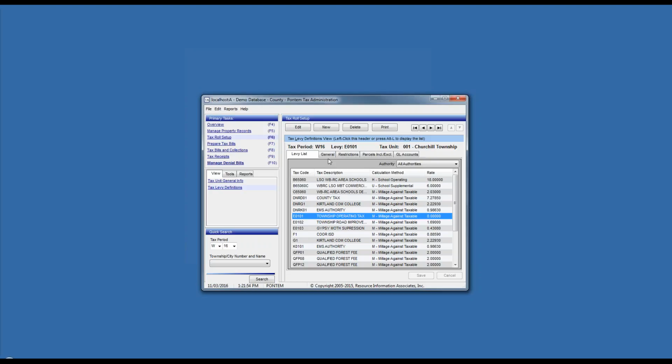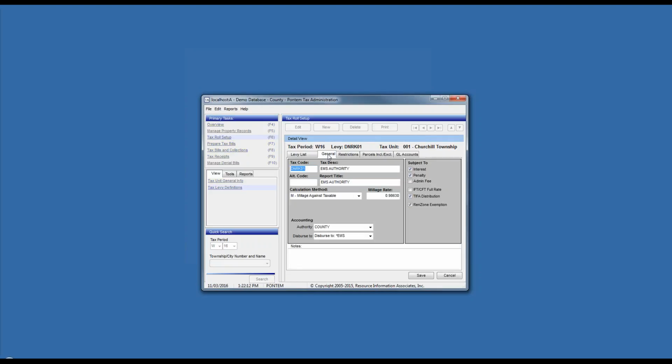Usually, what we're looking at is a change to a millage rate. That's one of the most common reasons to get in on these levies to make a change. And all you need to do is just highlight it in the list and click Edit, and that takes you straight to the General tab. And all we need to do then is just make the change to the millage rate. So maybe they went through and got a millage renewal, so now it's back at a one mil full.